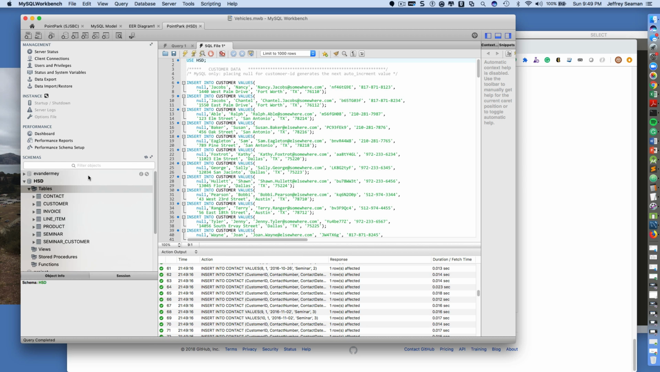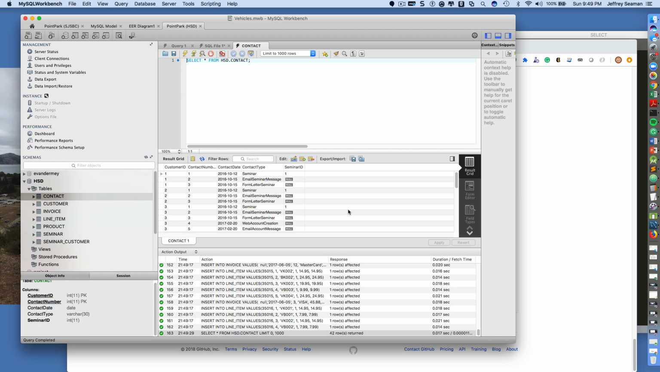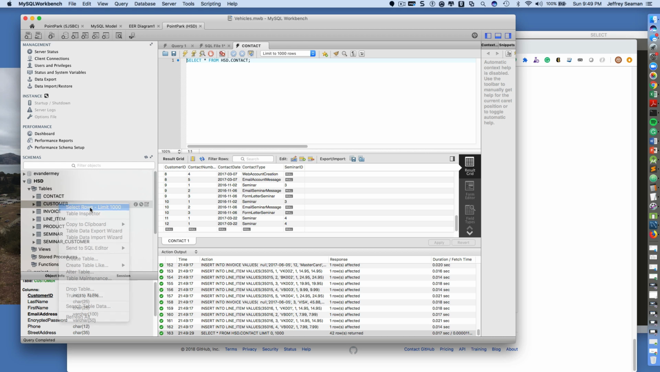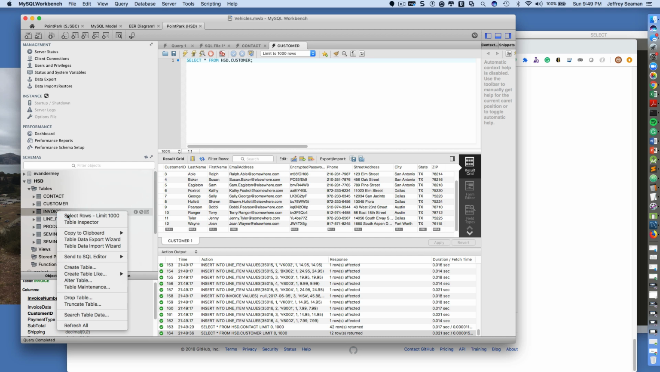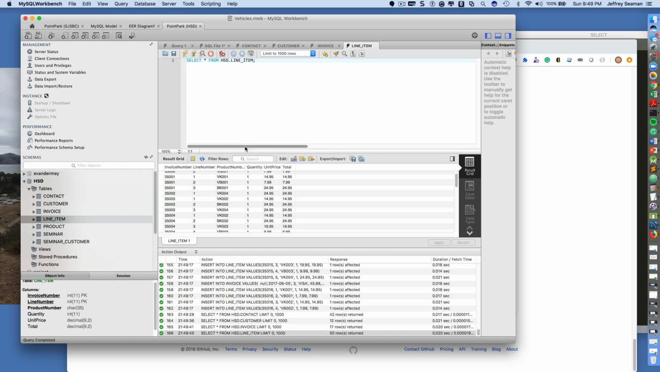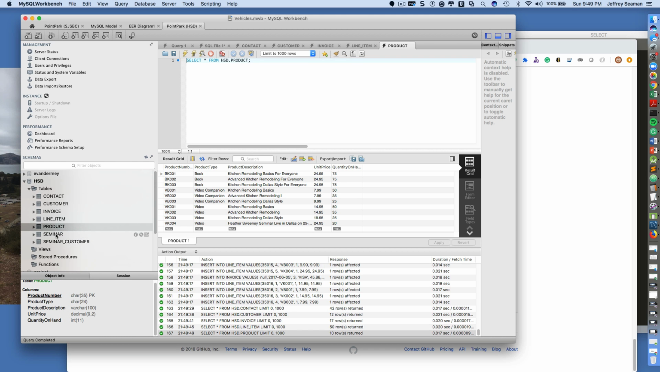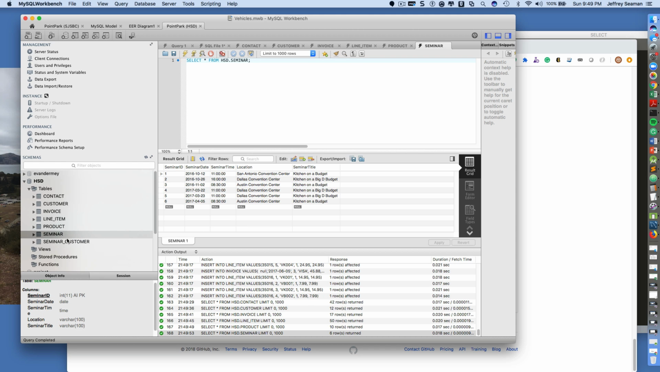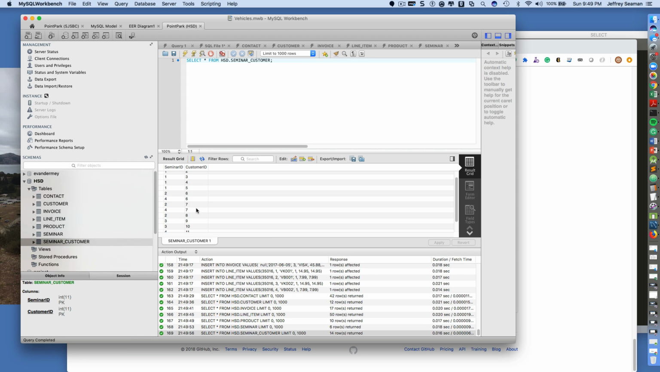Perfect. So now let's test it and see if we have any data. Let's go over to contact, right click on it and select top 1000. We'll talk about what that means another time. We have data, so that's good. Do the same thing with customer. Select customer. Guess what? We got names, we got emails. That's good. Invoice. Make sure you have data in all the columns. If you don't, then there was a problem. Line items. Boom. We got data. Perfect. Select limit. Perfect. Seminar. Perfect. Seminar customer. Awesome. So all these have data.